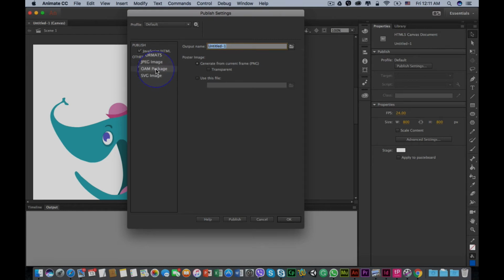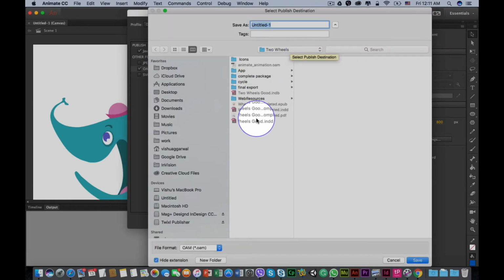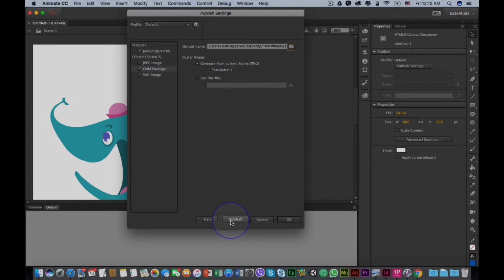Now select this OAM package. I'm going to say generate from the current frame. I need a PNG. If you need transparent, you can check that. I'm going to output it to the folder over here. You can see I already have that. So let me just name it as new Animate CC animation. Save that and click on publish.